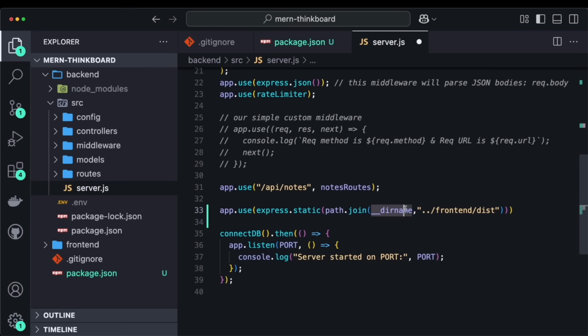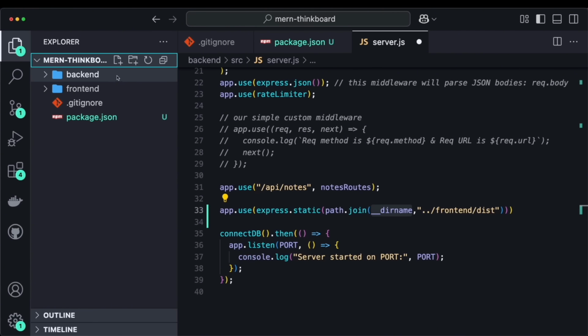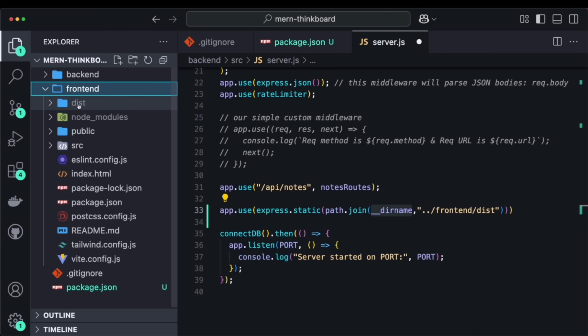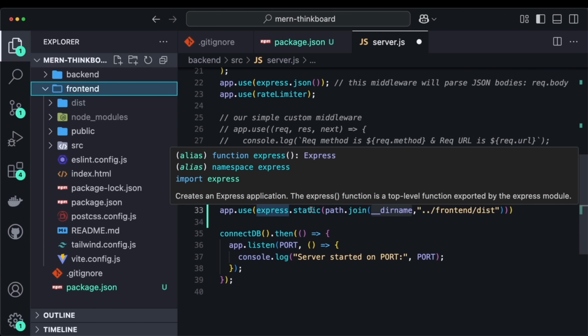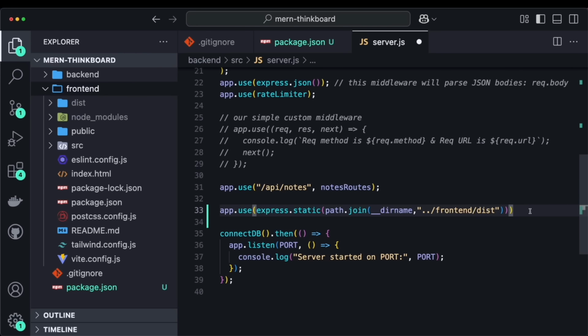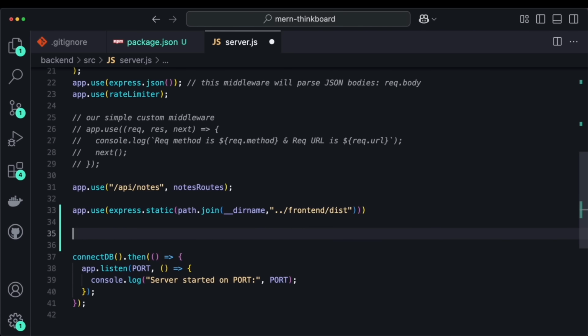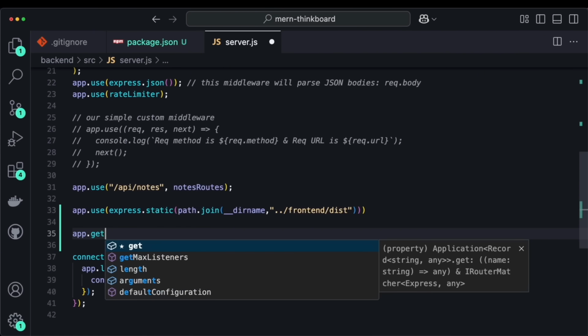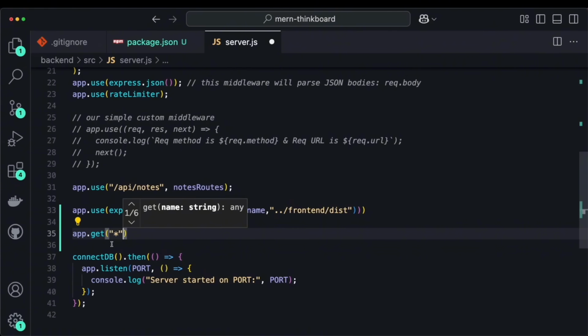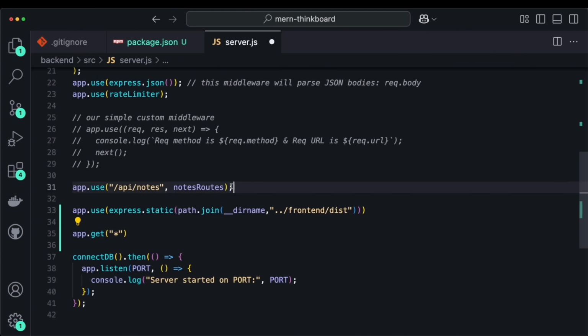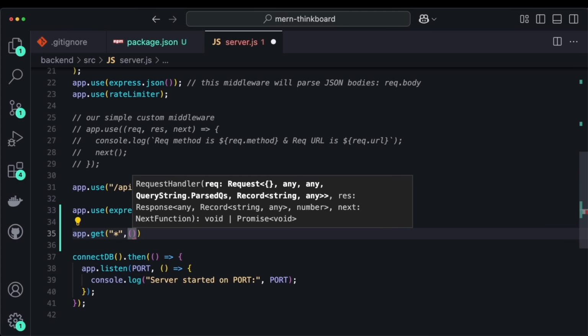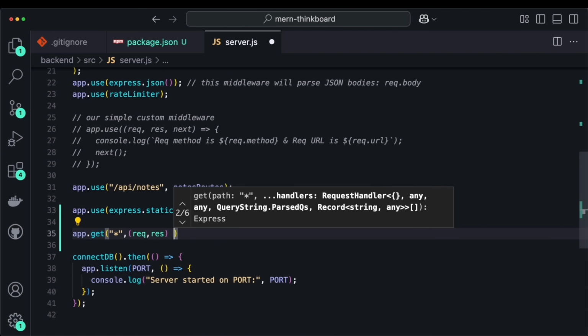So once again, we are under the backend, we said go one up, so you are in the root, go under the frontend and find this dist folder, make it static, just serve them because they are our static assets. And then we'll say app.get, any route. If we get a GET request for any route other than our API routes, we would like to serve our React application.